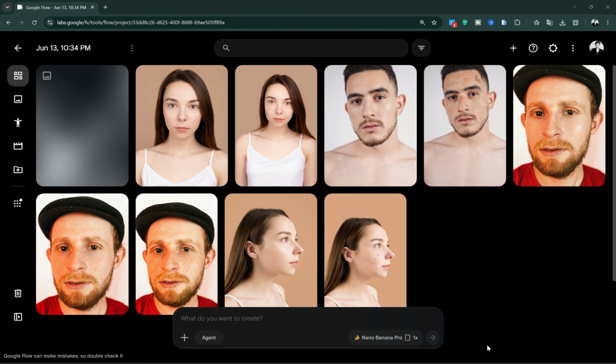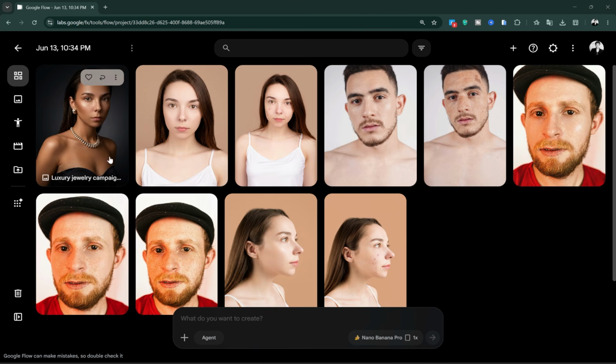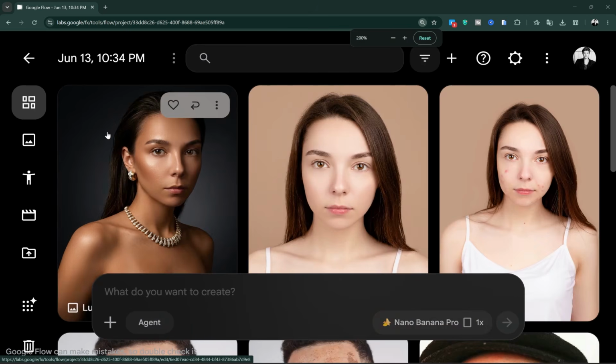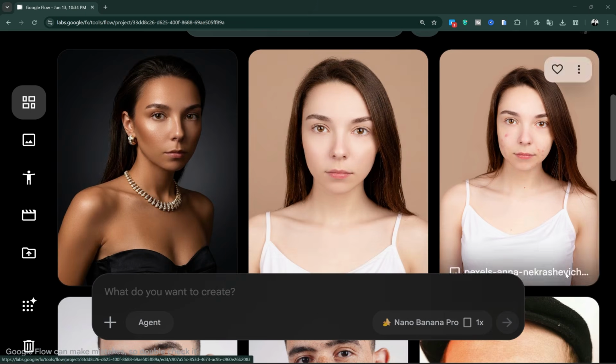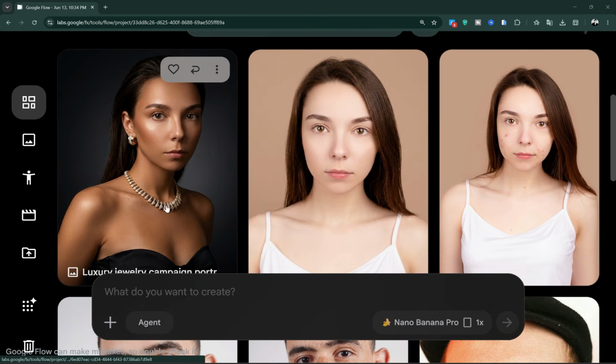Again, I'll choose the size matching my upload, hit Generate, and wait. It created the image for us. Let me zoom in. It has created a very beautiful, high-quality commercial image that is truly unique and extraordinary. I highly recommend you try it out.